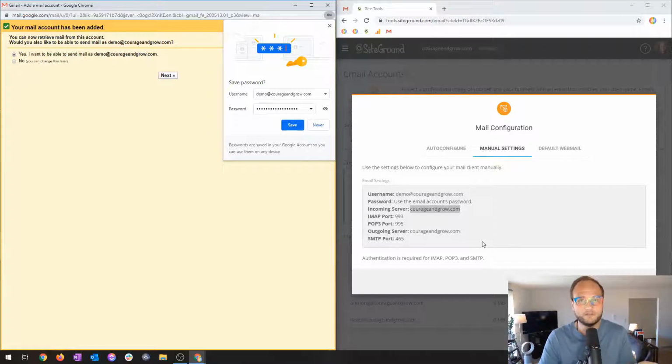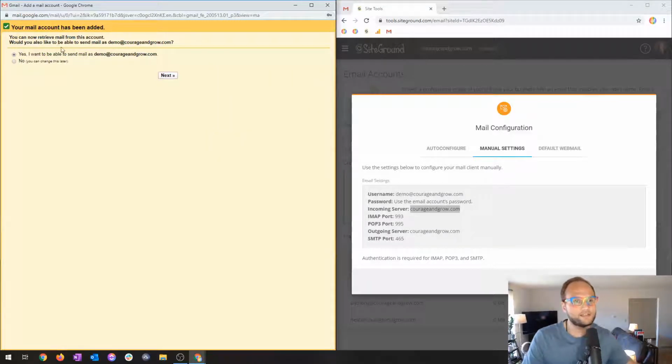I would start with the defaults. Let Gmail populate the things. The only thing I would change is put the full email address in the username field. Okay. So the next thing it's asking is, you can now retrieve mail. So it's going to start searching that inbox and bringing messages into Gmail.